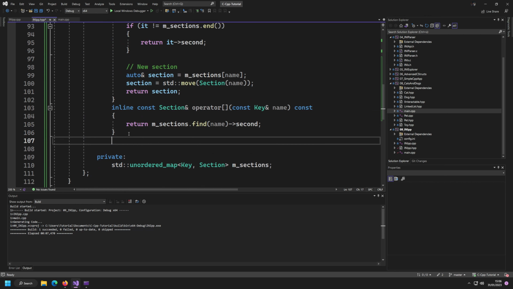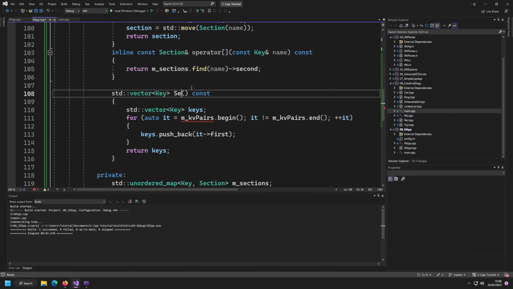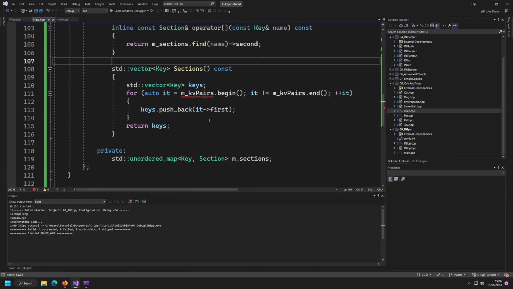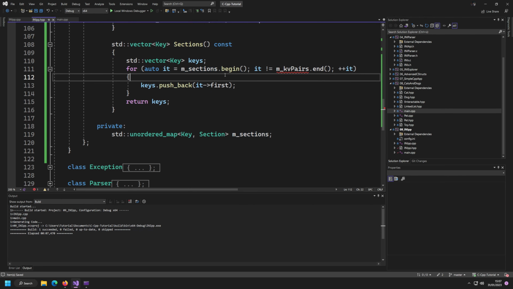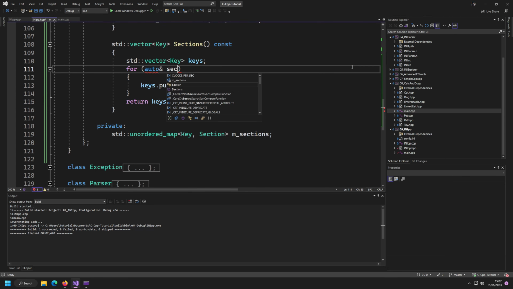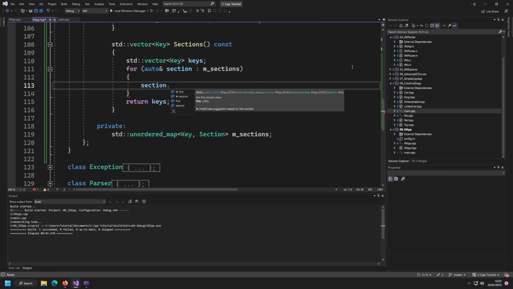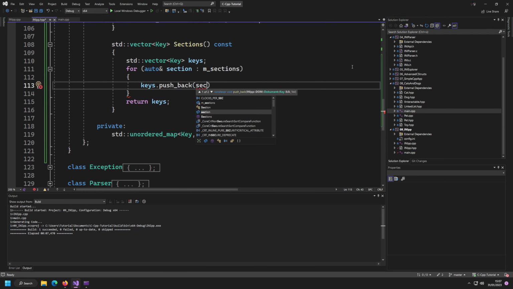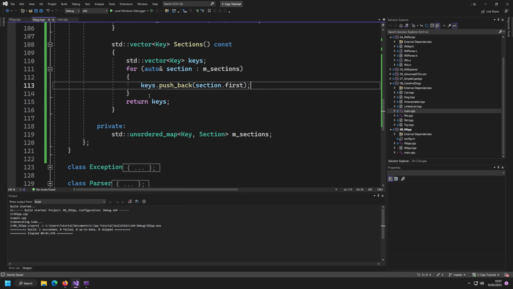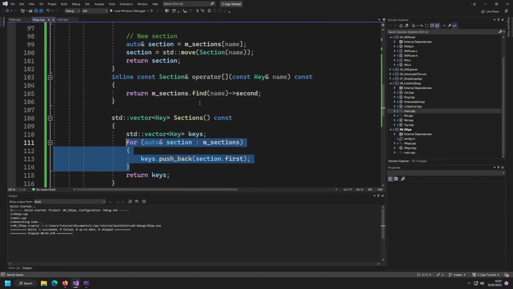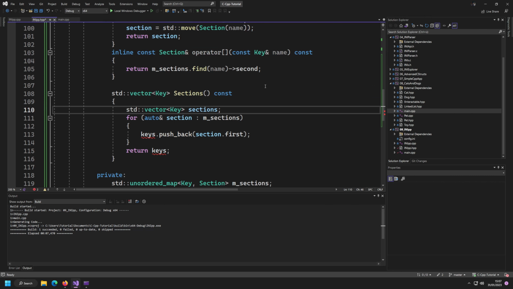You implement stuff once. std vector keys, I'm going to call it sections, and it's going to be called sections begin. Now, I'm not quite sure. We could try to do a range-based loop on this. So like auto reference section in my sections. Now what the question is what the section is. Okay, the section is an std pair, so what we can do is keys pushback section first, which is looking a bit cleaner. This is something that we might even want to carry up here, and it's not called keys, it's called sections.